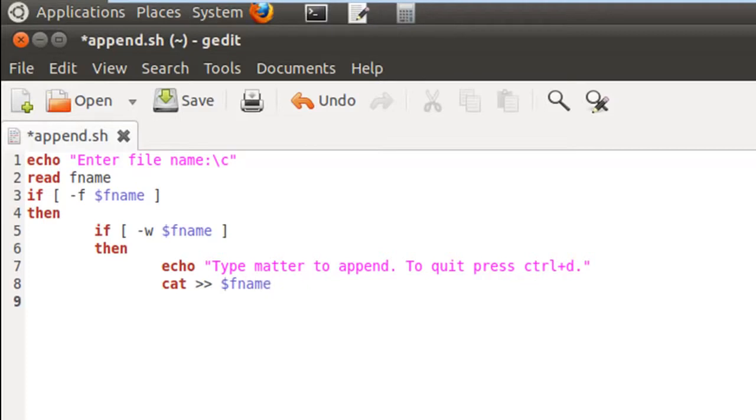And if the user doesn't have write permission, then we would display a message to the user inside the else block. Of course, we would use echo for it. You do not have permission to write.